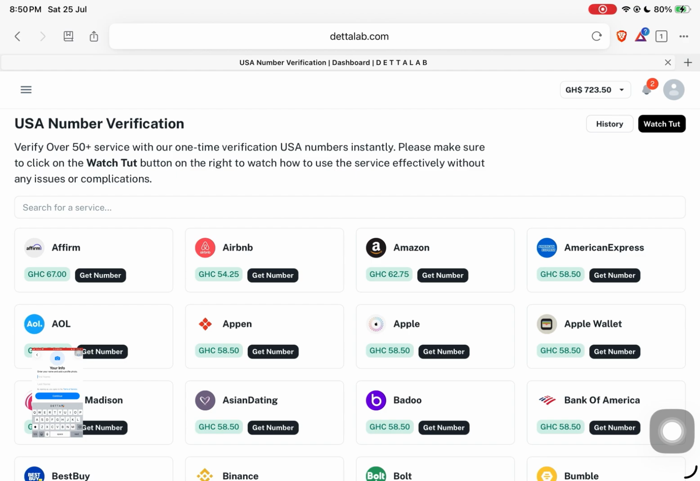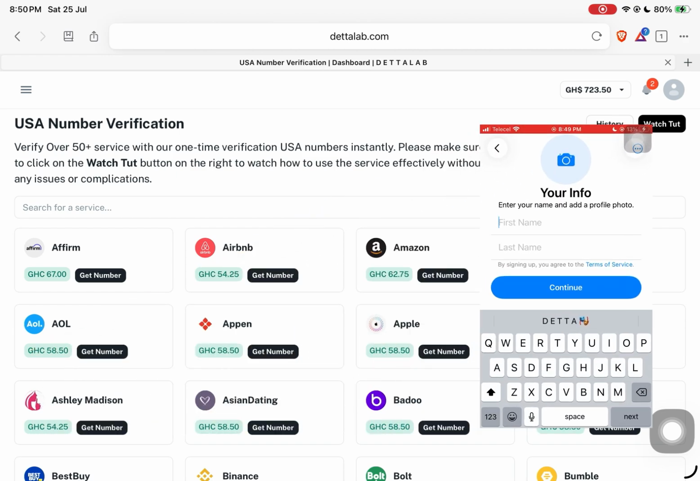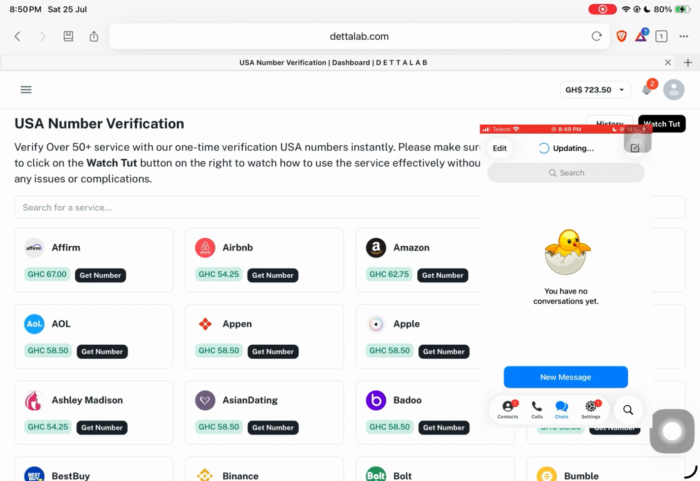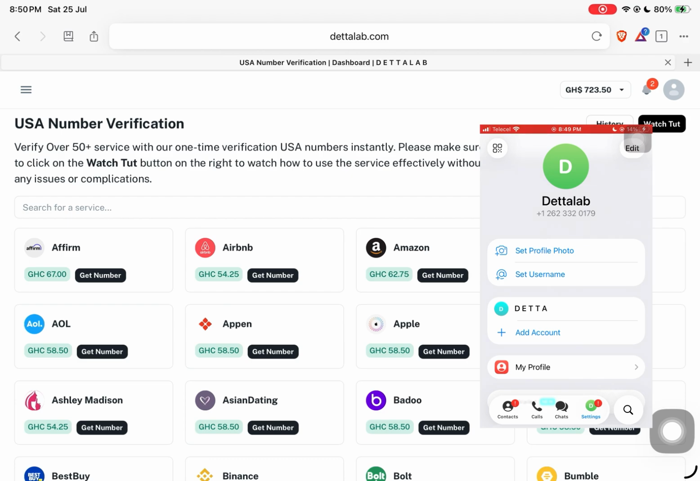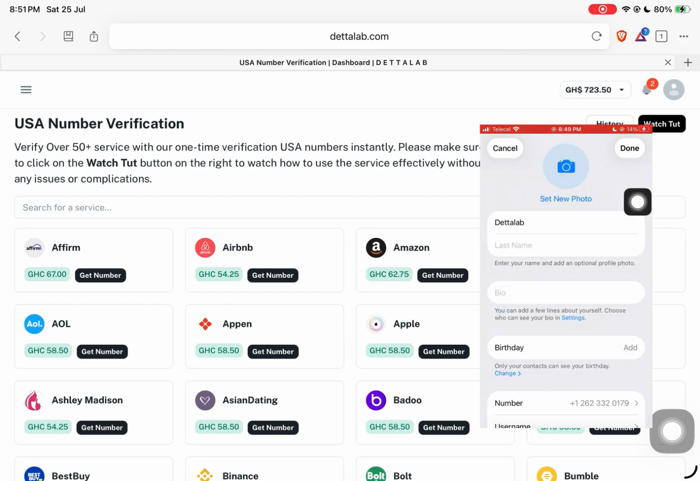All right, so let's continue with the registration process. From here, you can go ahead and input whatever name you would like. Let me just put DETTALAB real quick and then continue. So yeah, we are done. You can check the settings and you'll find your number. You can change your profile picture or whatever, set two-step verification and whatnot.